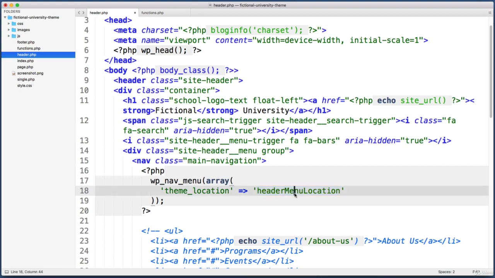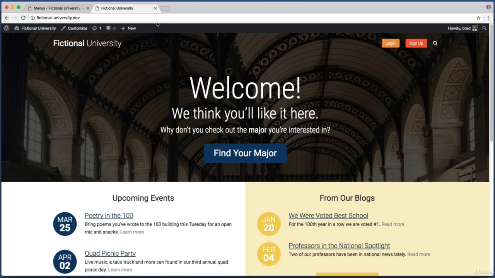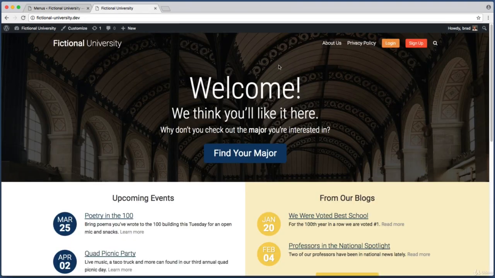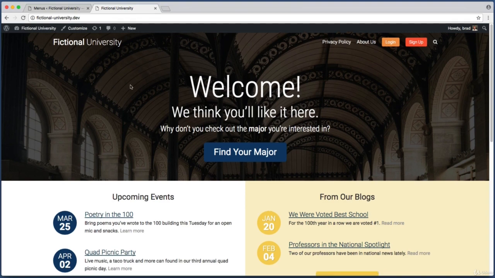Cool, so if we save header.php and refresh the front end of our website, we see the navigation menu that we created in the admin. And forevermore, if we make any updates or changes to that menu, so if I drag and drop privacy policy to be the first link, and then click Save Menu, as soon as we refresh the front end, notice the order switched. Cool. Now, if you didn't 100% follow everything I just did, that's A-okay because practice makes perfect.